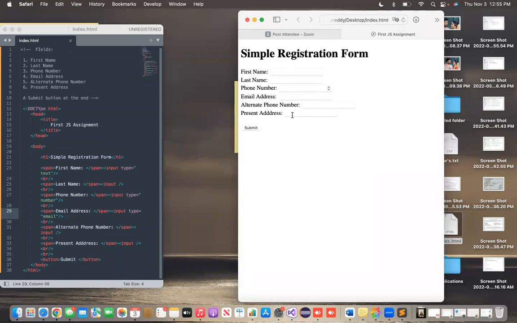So let's start with the JavaScript part. As you can see, we created this form, but it's just a form, it doesn't do anything. One thing we want to do is when we click on submit, something should happen. Another thing is, for some of the fields, for example phone number, we don't want any string, we just want numbers, right? And then we may also want to check that the first name or last name should not be empty or stuff like that. So these are some of the things we can do with JavaScript, and that's what we are going to do.